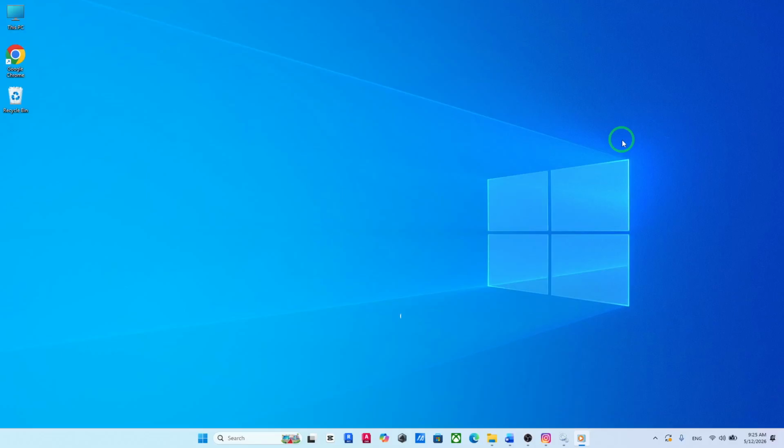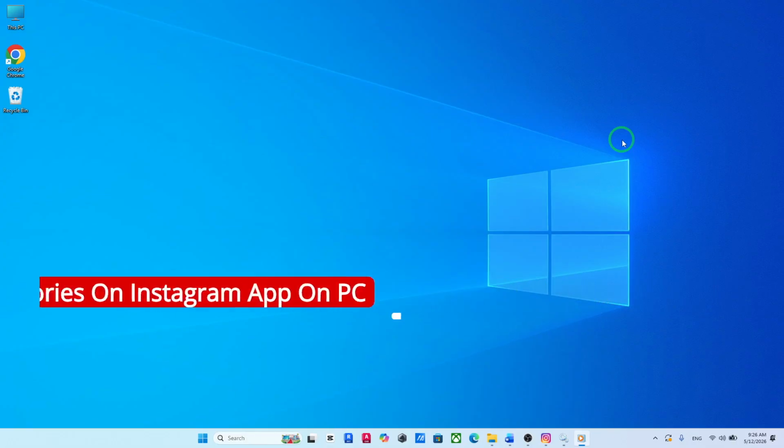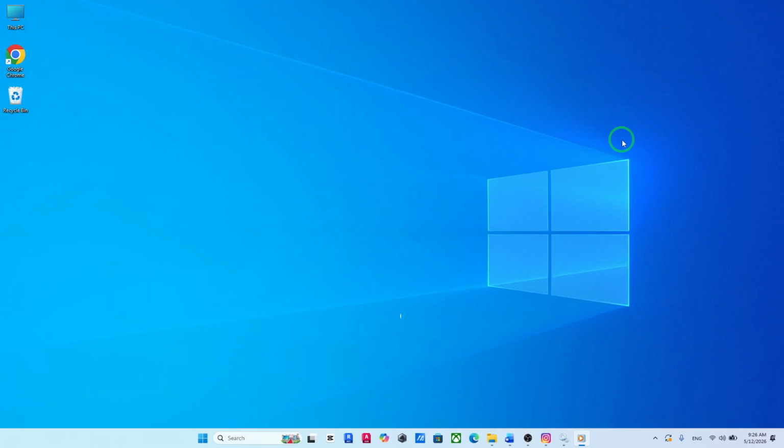Welcome. If you've noticed that your Instagram stories are being shared more than you'd like, or you just want a bit more control over your privacy, you're in the right place. With the latest Instagram update on PC, the settings have shifted slightly, and it can be tricky to find exactly where to turn things off. Don't worry, I'll walk you through it step by step.